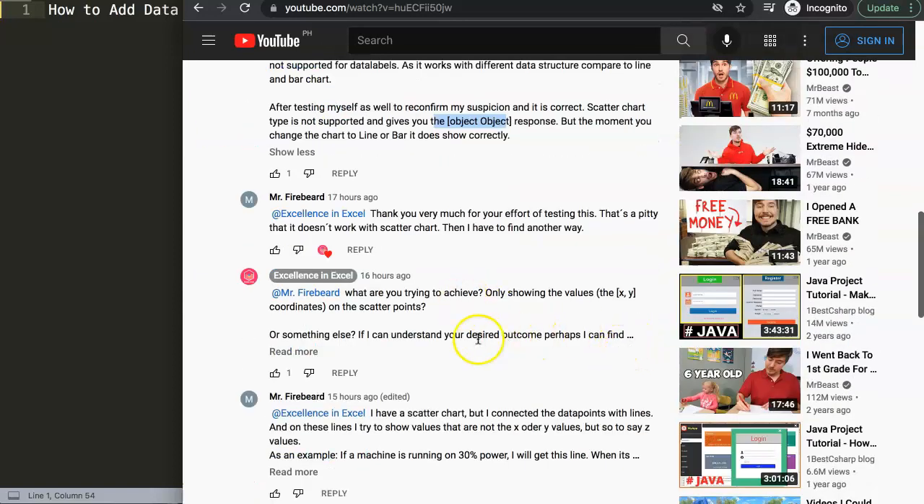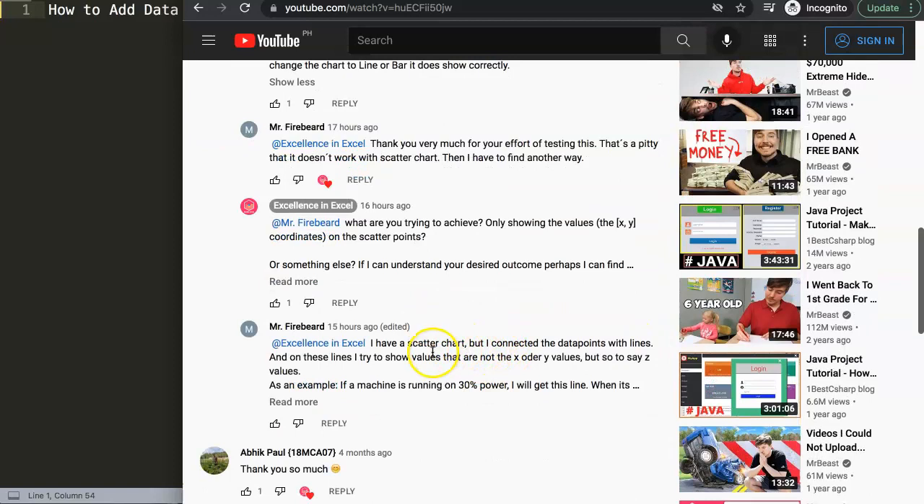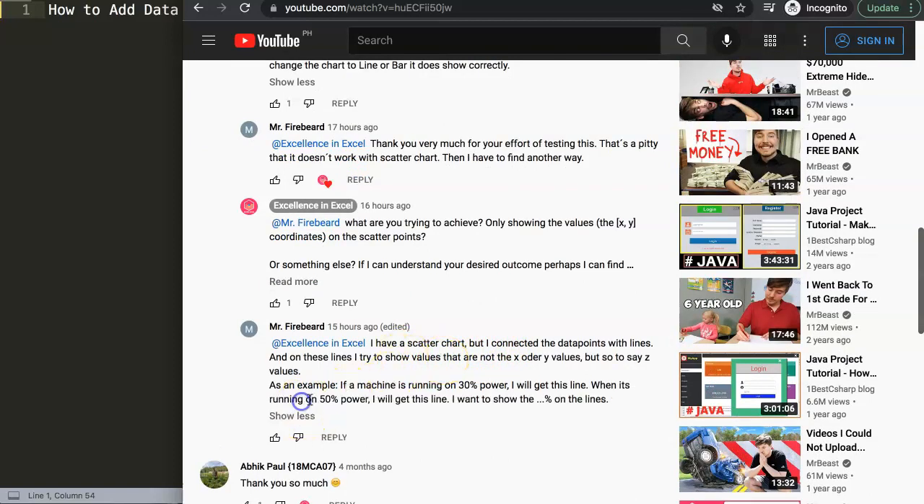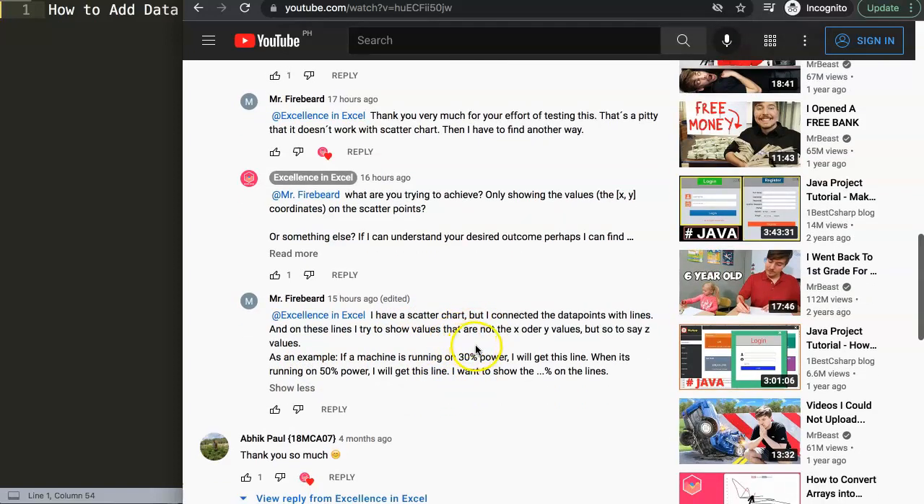Eventually we had a final conversation here, and I asked what is really the issue and what are you trying to do here? Well, this is the answer. I have a scatter chart but connected data points with lines, and on these lines I try to show values that are not the X or Y value, but a Z value. As an example, if a machine is running on 30% power, it will get this line. When it's running on about 50% power, it will get another line.